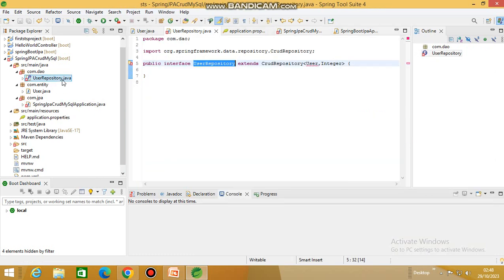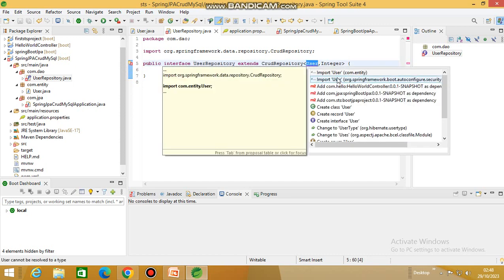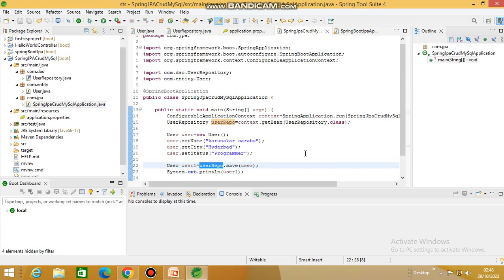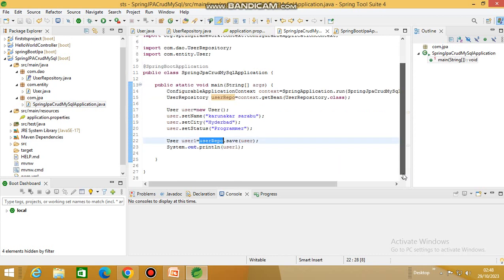Go to userRepo. So import the User class here. Import User. Okay. Click save button. So again when you come here, see all the errors are resolved.